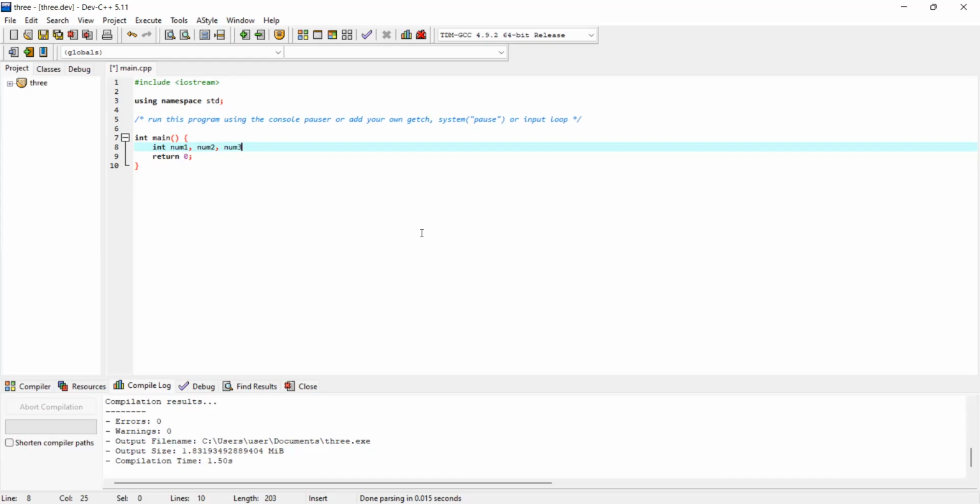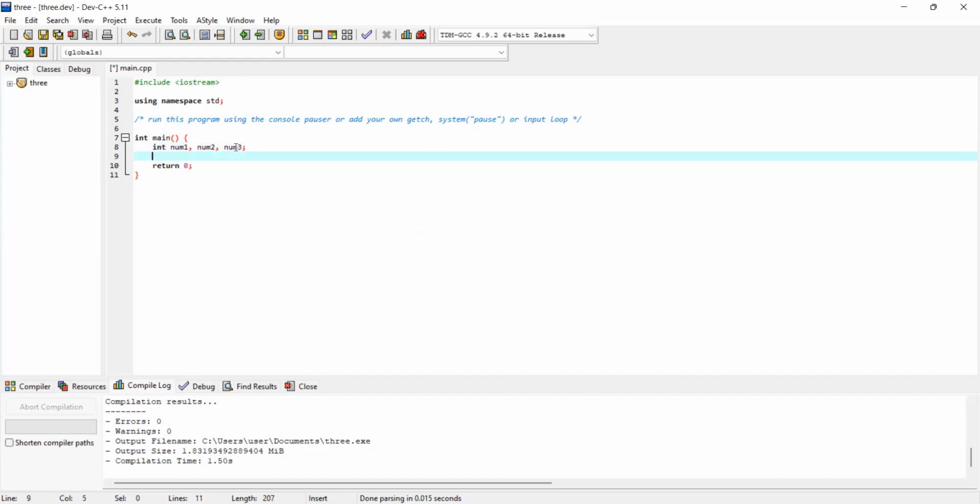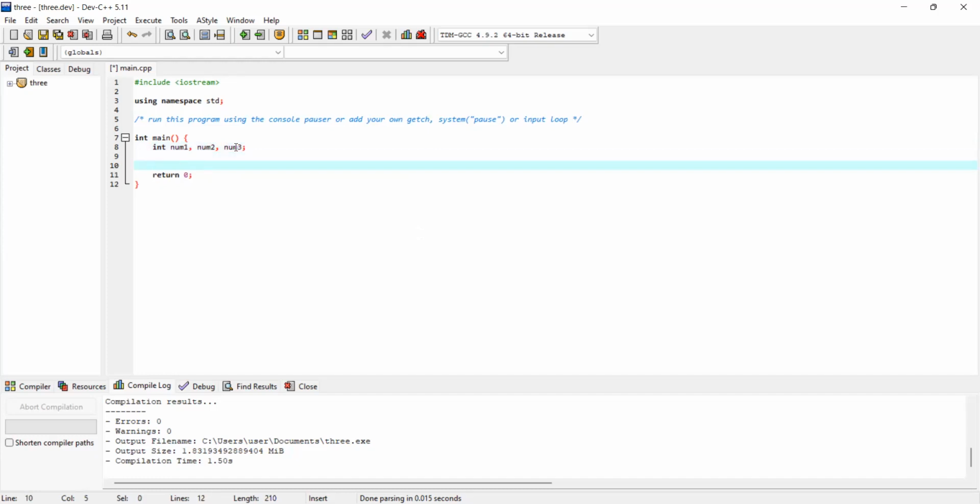And all statements in C++ end with a semicolon. So like this, I've declared the variables that I am going to use in this program, and that is num1, num2, and num3. Then I'll go ahead and I'll need now to enter the 3 numbers that I've just declared.